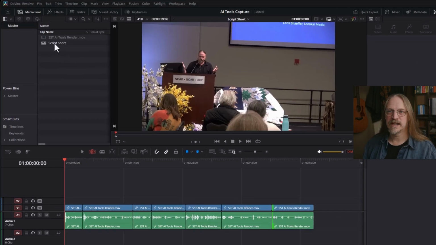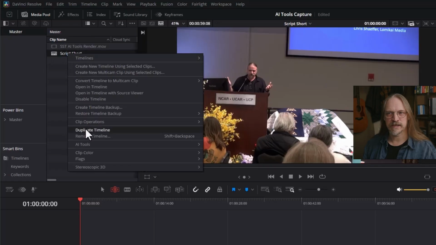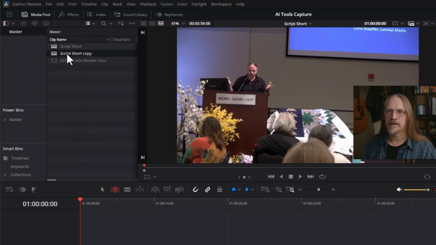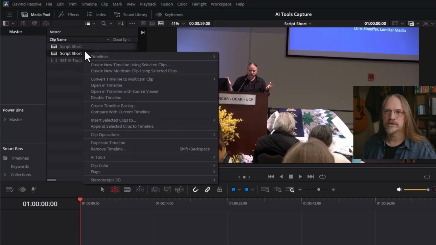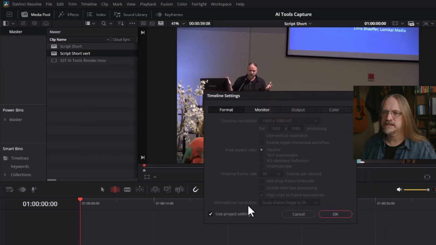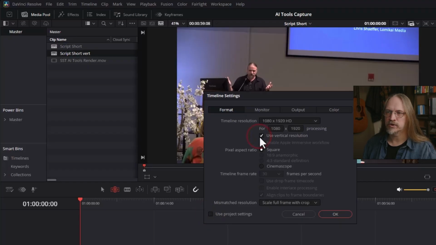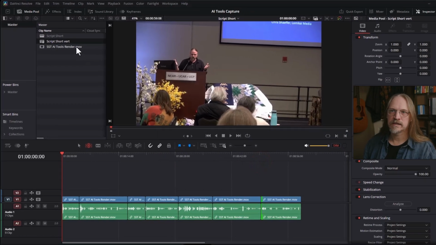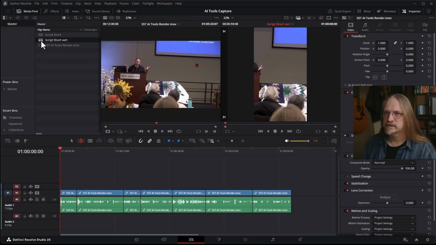So I'm going to take our timeline here and duplicate it. And I'm going to rename script short copy to vertical. Then I'm going to go into timeline settings. Now this is usually set to use project settings, so all your controls are grayed out. I'm going to uncheck use project settings, and then I'm going to use a vertical resolution. Hit OK. We'll open up that timeline.